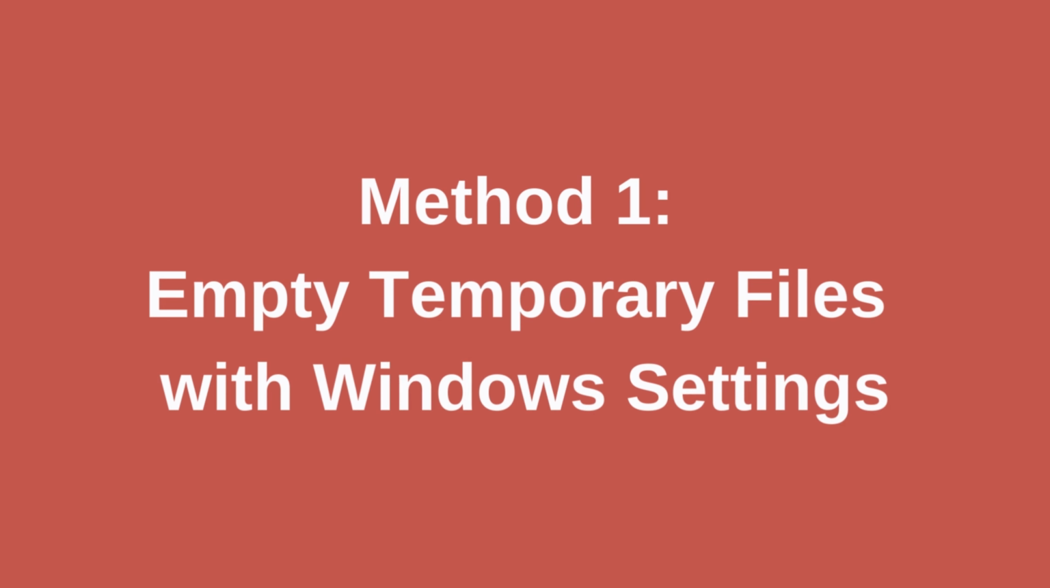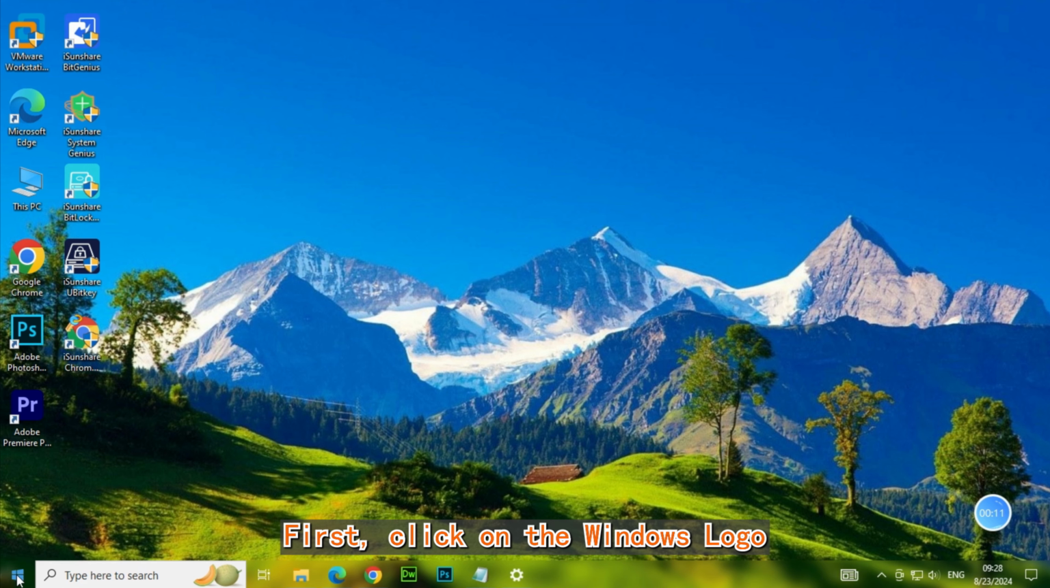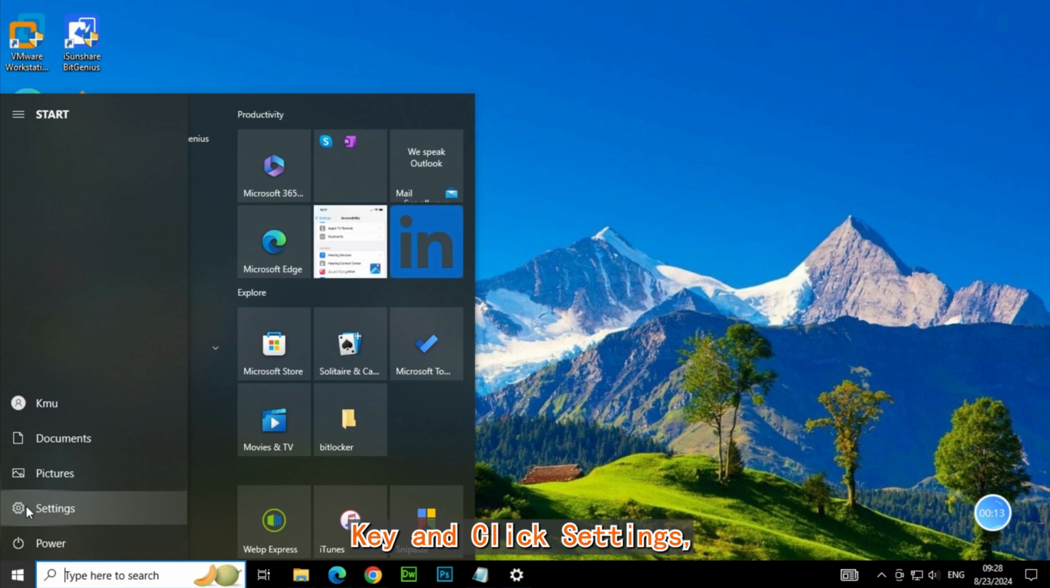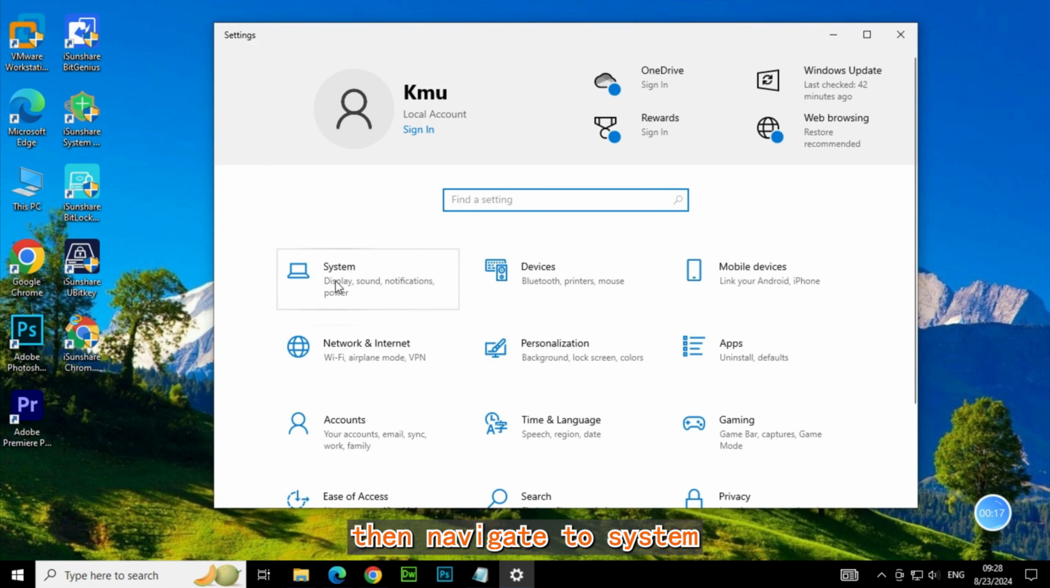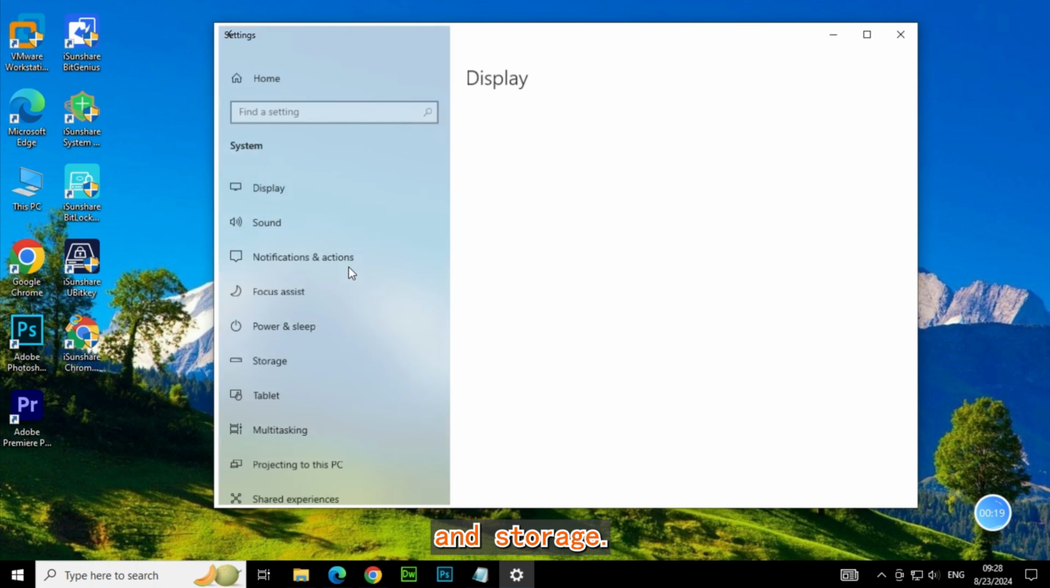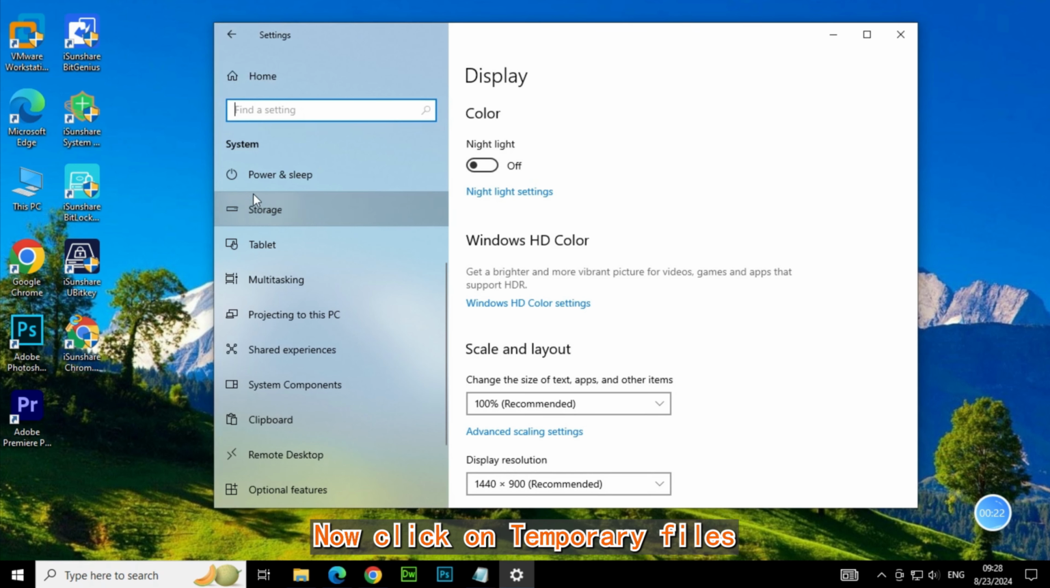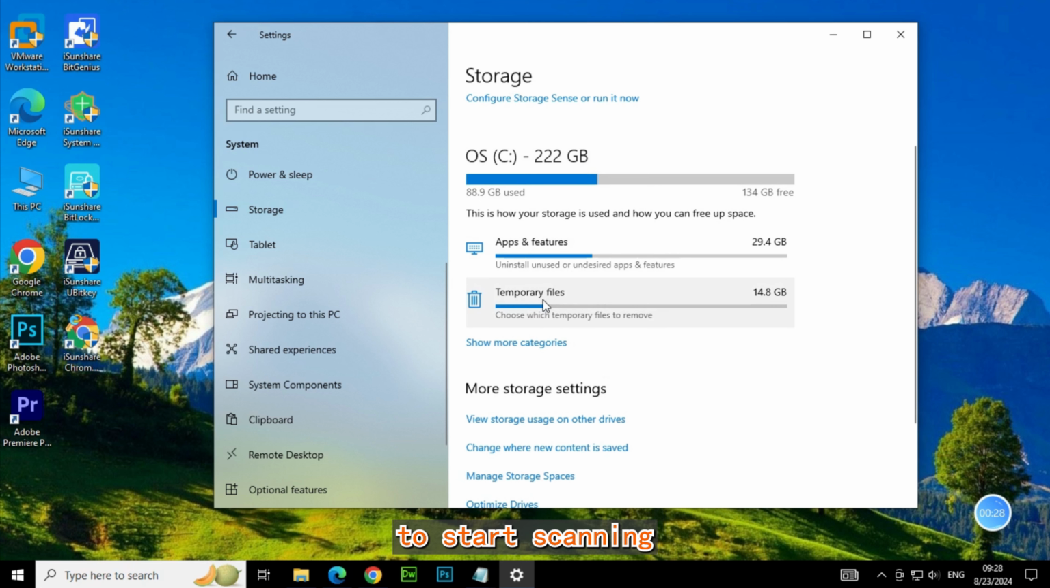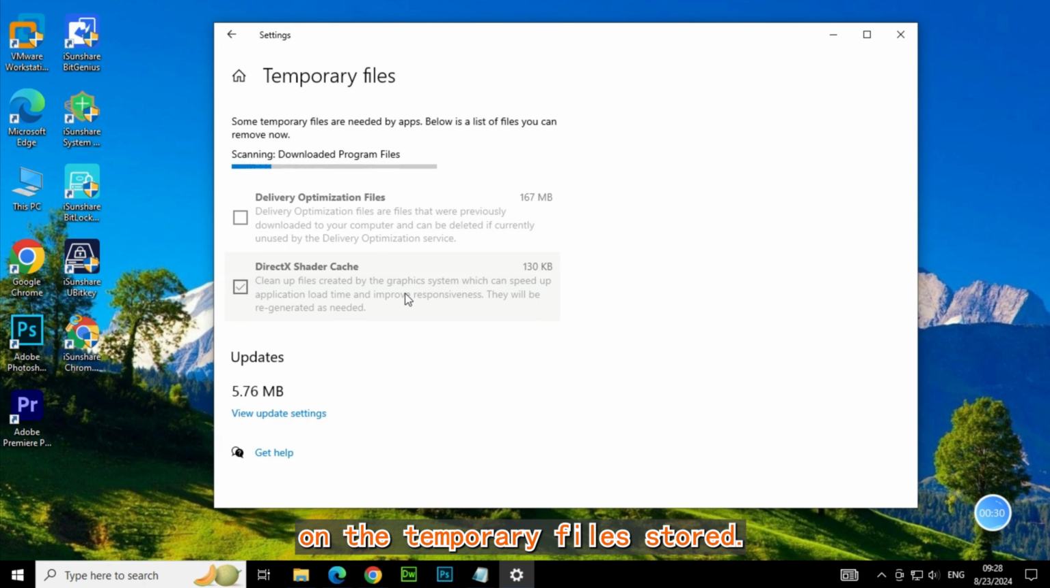Method 1. Empty temporary files with Windows settings. First, click on the Windows logo key and click Settings. Then navigate to System and Storage. Now, click on Temporary Files to start scanning for details on the temporary files stored.